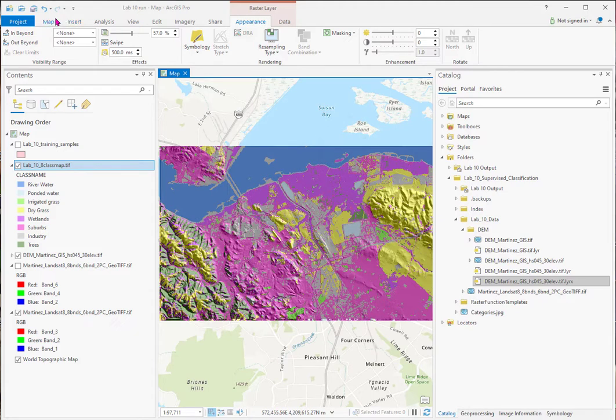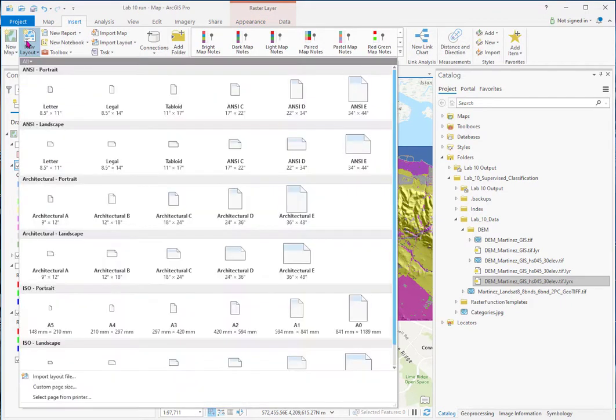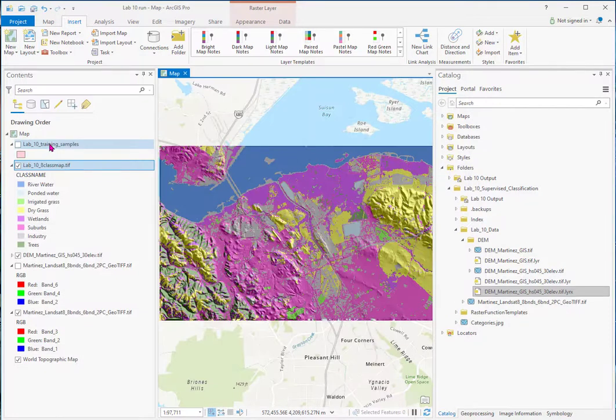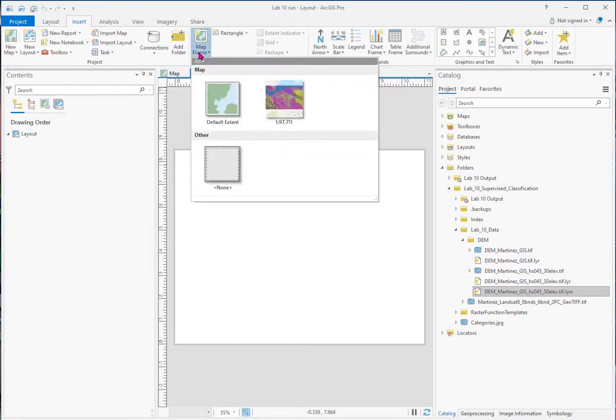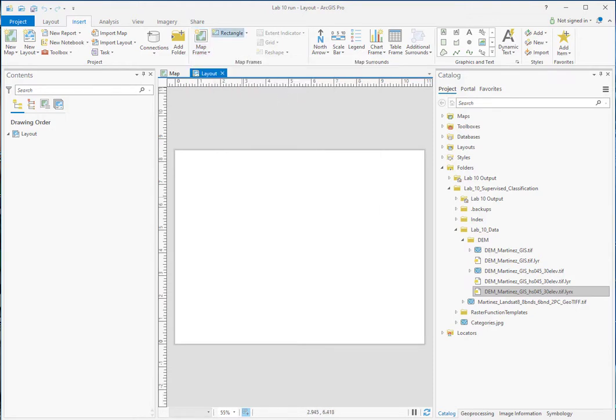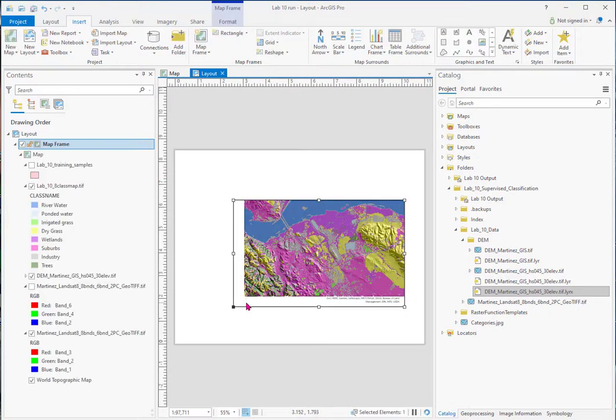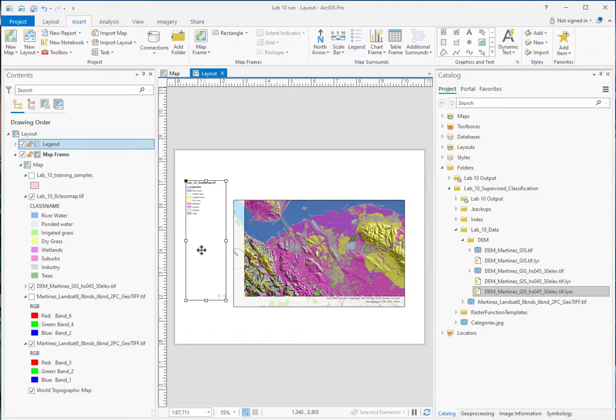Now, to make this map even more useful, we want to insert a new layout, and we'll make it a horizontal map. There's a layout, and we want to go to map frame. It's always hard to remember. And add our map over here, let's say. And then we have all these things we can insert, and one of the things we want to insert, of course, is the legend.